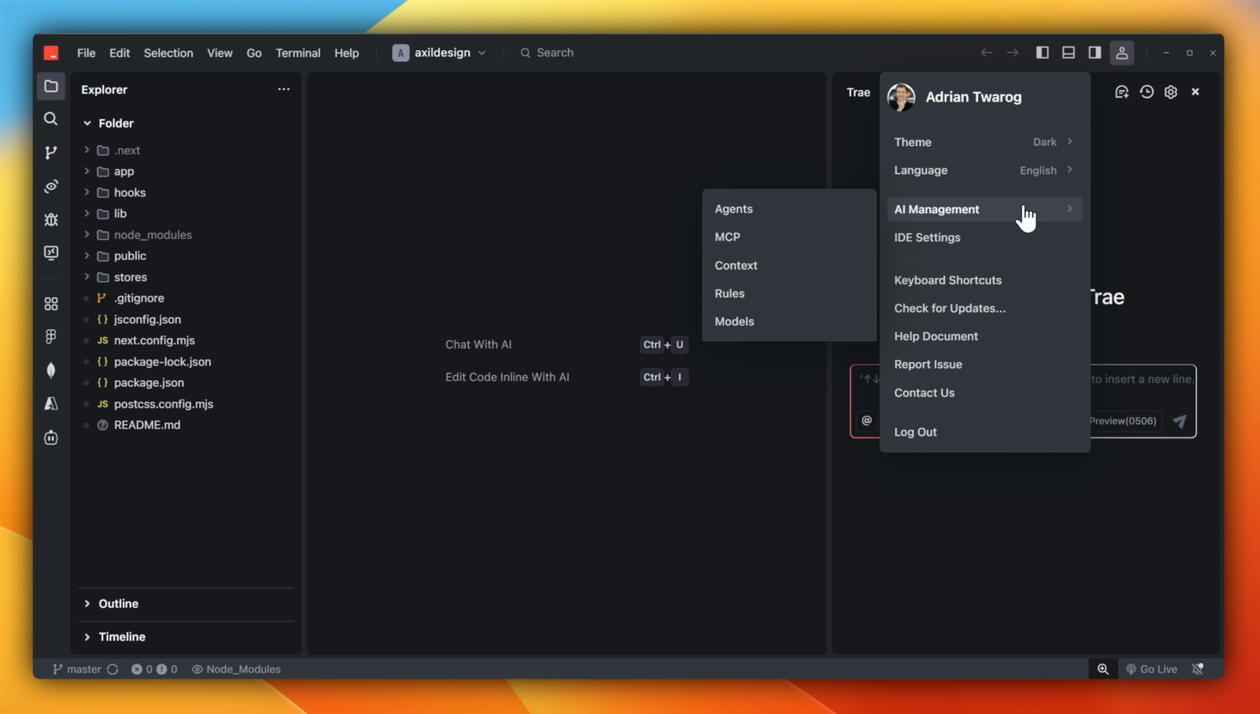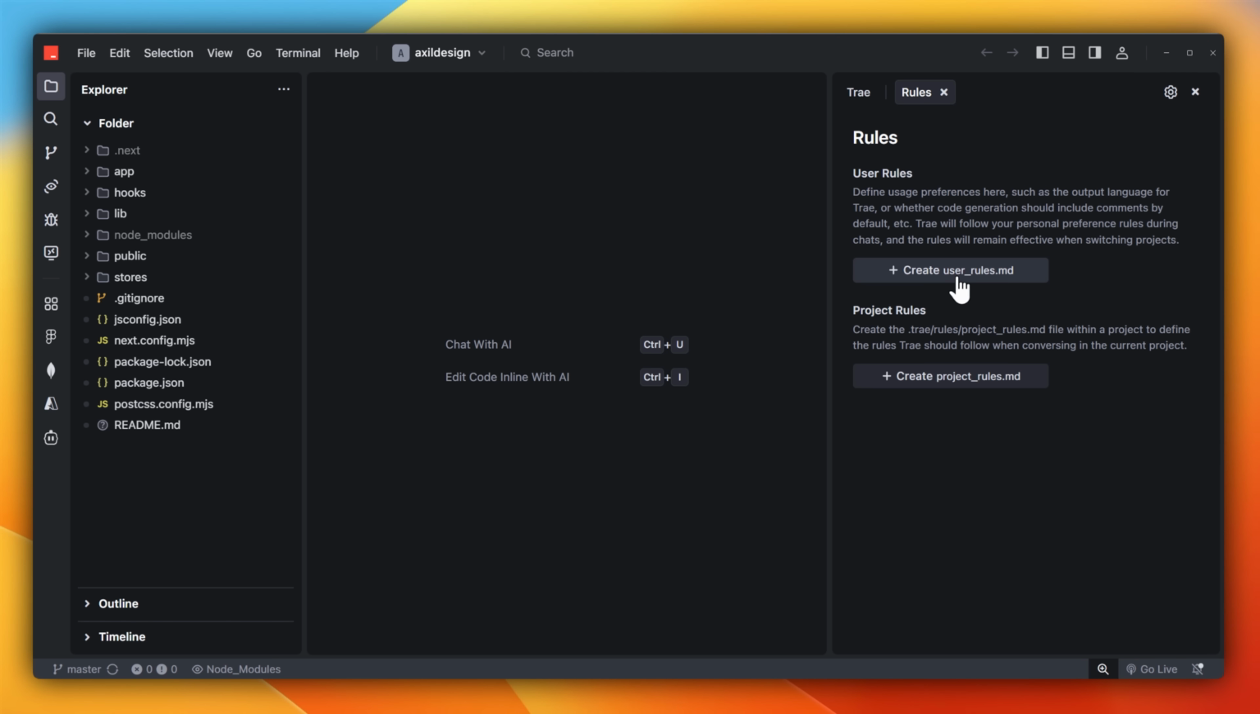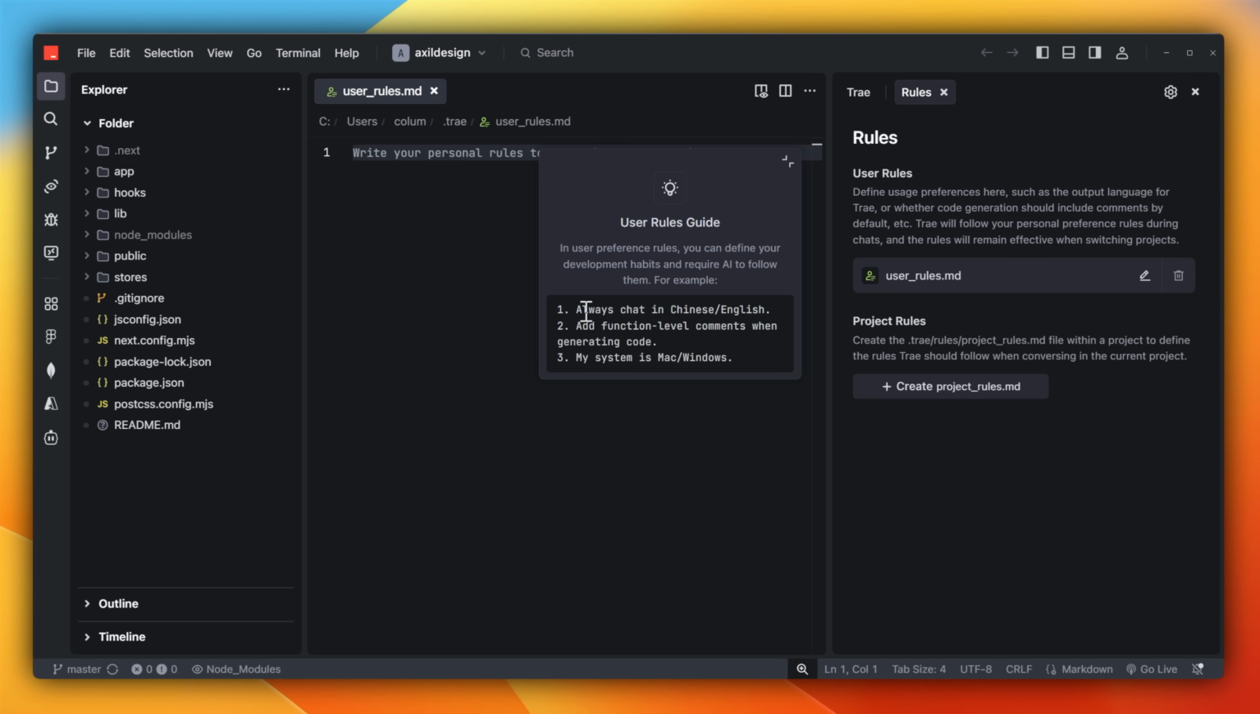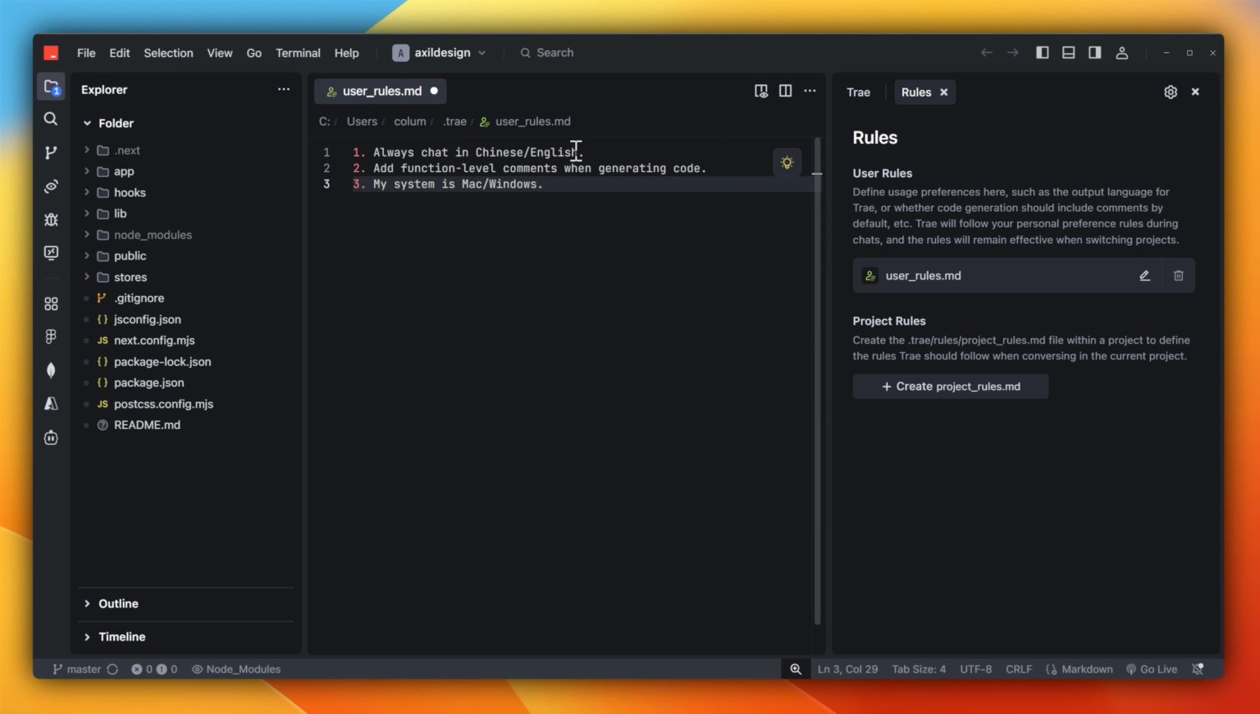Now to set up AI rules. If I head to the AI management section and head to rules, I have two different types of rules I can set up: user rules and project rules. Let's start with doing some user rules. These are going to be things that are consistent between all projects and include things like what language you speak or what operating system you use.